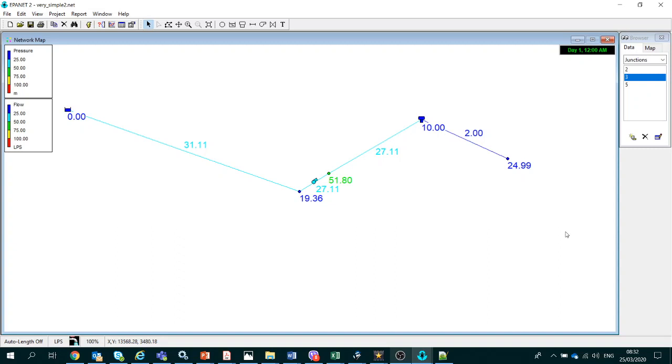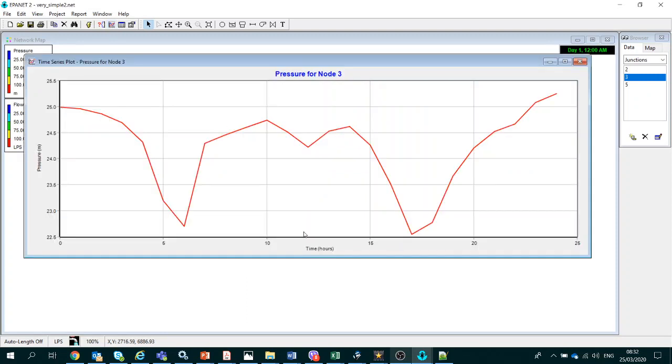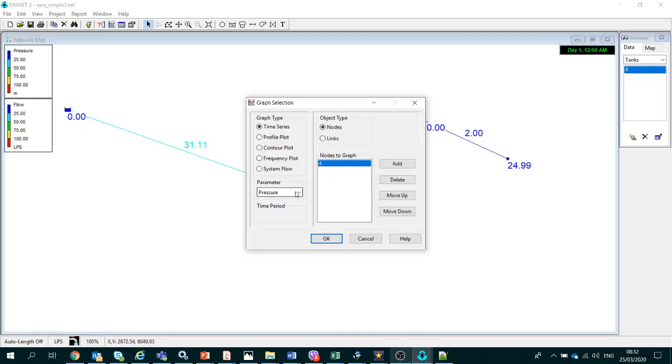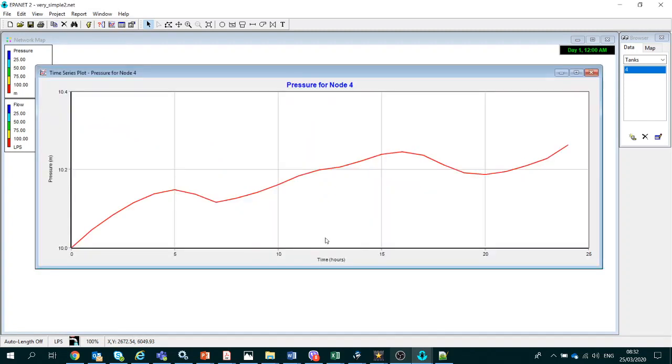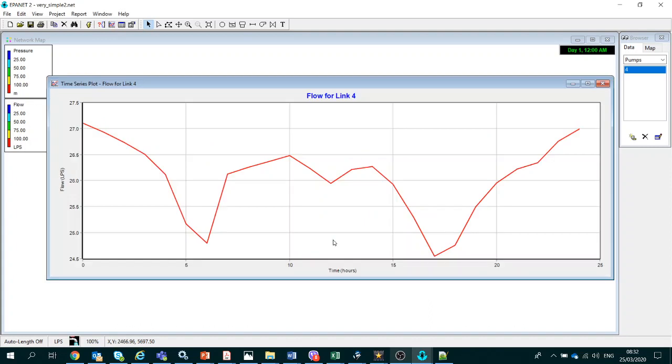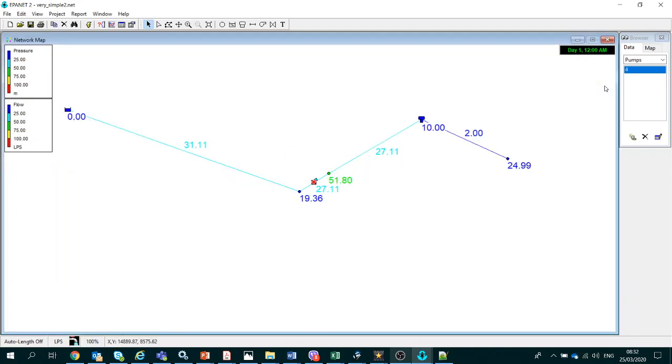So now you can see what is the pressure at this point, for example. And what is the water level of the tank? You can look at it by tank's pressure. So the water level is increasing. And how much water is flowing through the pump, you can see it like this. So that is how you can add a pump to a hydraulic network.